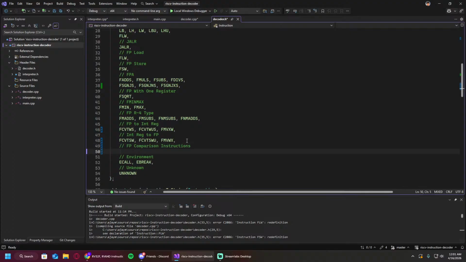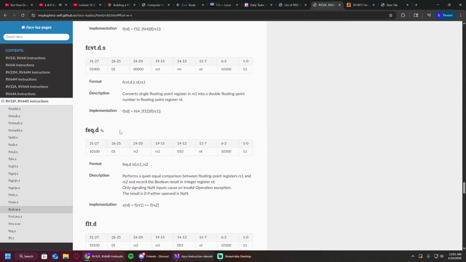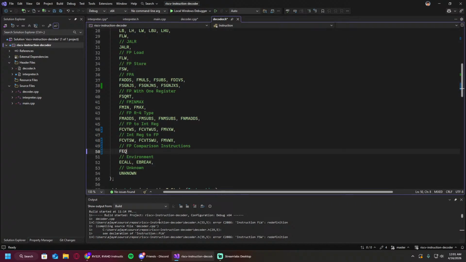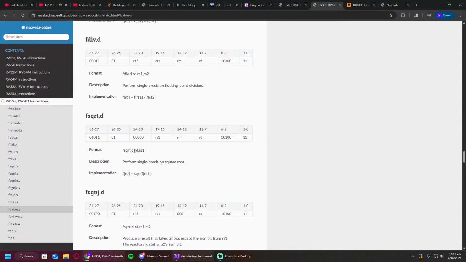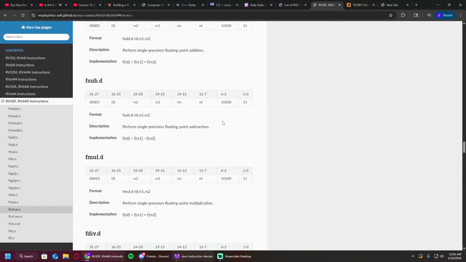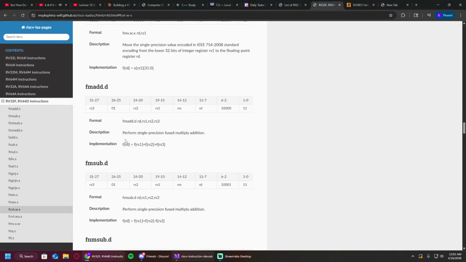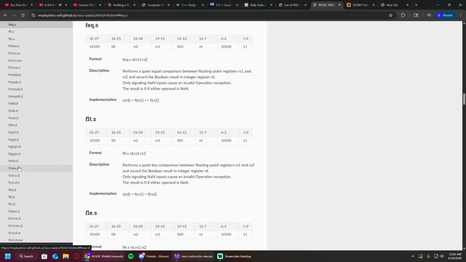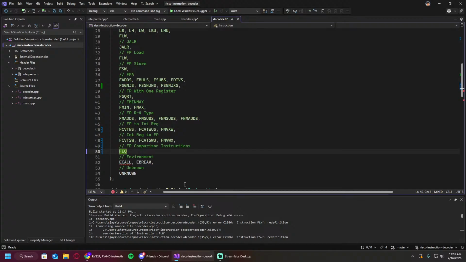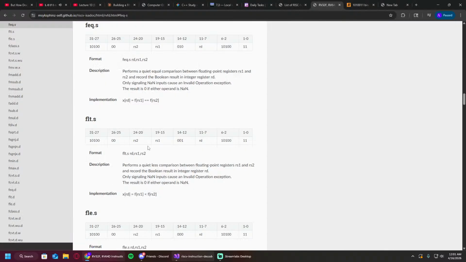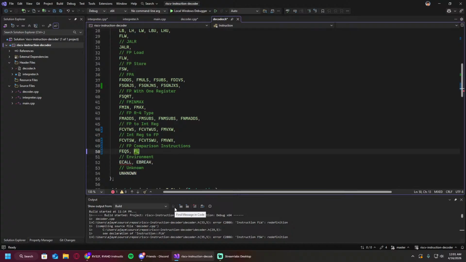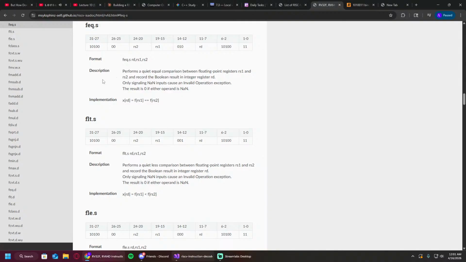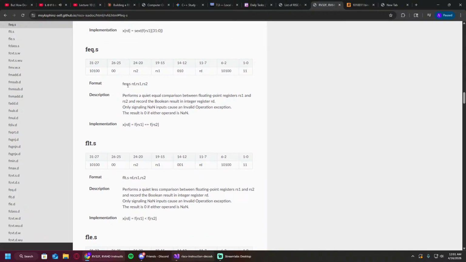Floating point comparison instructions, and we can add the ones that we're adding in. So FEQ, FLT. Oh wait, this is the wrong one, right? Oh, wrong ones. I scrolled down too far. We want the S ones. FEQ.S. Either way, it's the same thing, so it's fine. It's just the suffix that is different. FLT.S and FLE.S. Alright, yeah, let's do it.